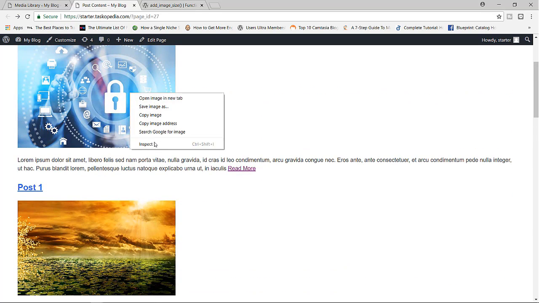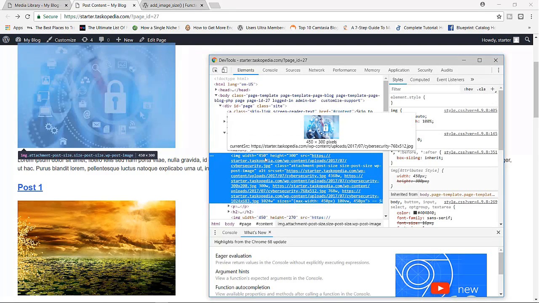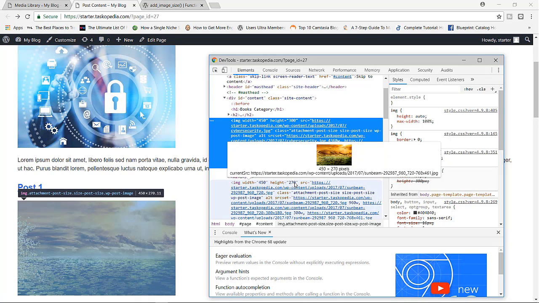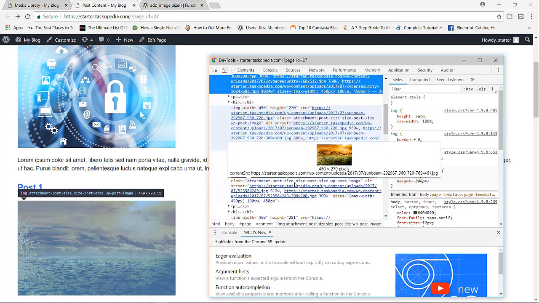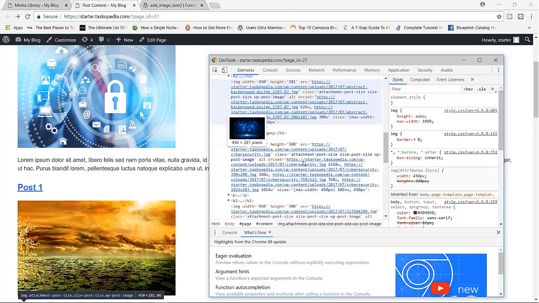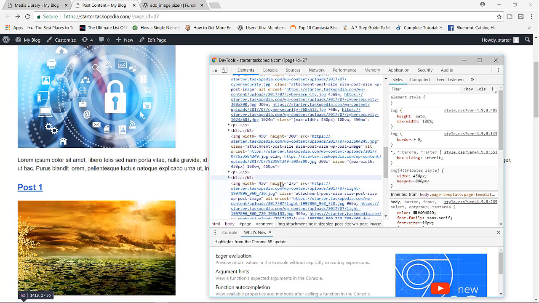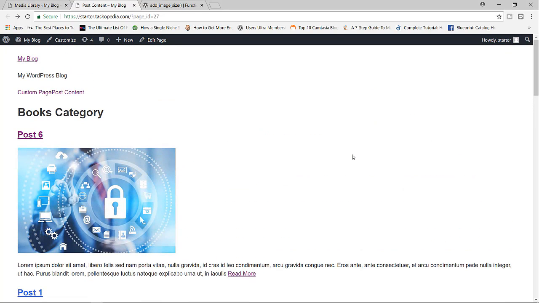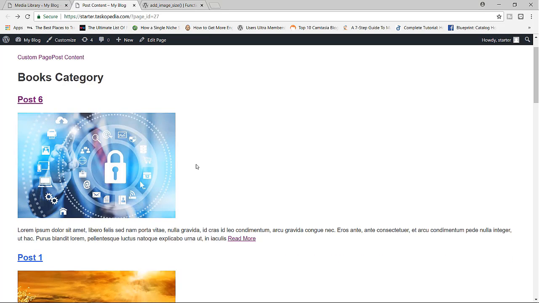Now, if you inspect the very first image here, for example, you will see it's 450 by 300. However, the second image here is 450 by 270. If you scroll all the way down, the next one is 450 by 281. Next one is 450 by 300. Next one is 450 by 275. So not all the images have the exact same heights. They all have the same width, which is good, but they don't have the same height.